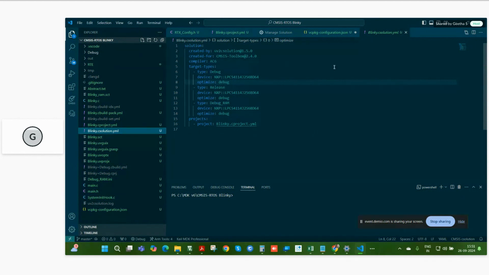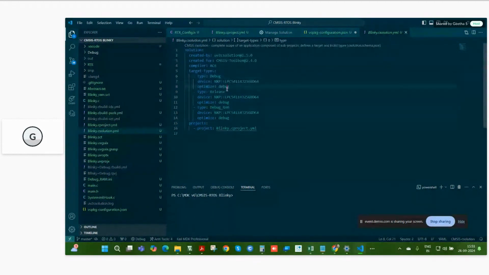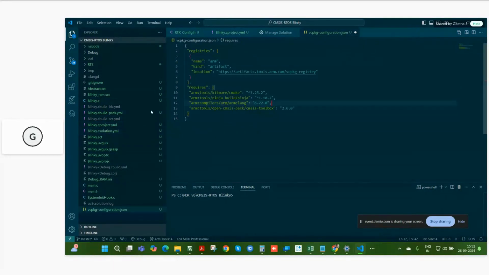So what does this csolution YAML do? This specifically tells that this particular project, the Blinky project, is being configured for 3 different targets. One is debug, one is release, another is debug RAM. And this project is using the NXP LPC device, and the compiler I'm using is Compiler 6, the CMSIS toolbox version, and the converter from MicroVision to csolution. So for Blinky, the csolution will always give you which different targets that particular project has been configured for.